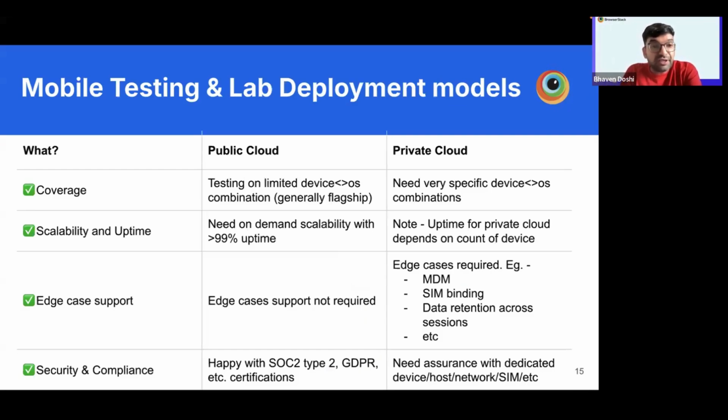What we covered is coverage, which is an important factor. Again, like Ayushi explained, this is really, really critical. If you have a limited number of device OS combinations that you want to test from, public cloud becomes the right place. But if you need very specific device OS combinations, that I want a very specific OEM model on a very specific version of the OS, then private cloud becomes the most suitable solution for you. Scalability and uptime for public cloud is generally guaranteed upwards of 99%.